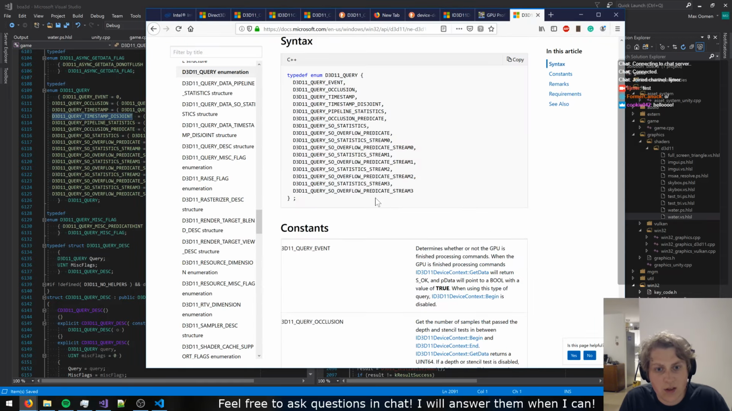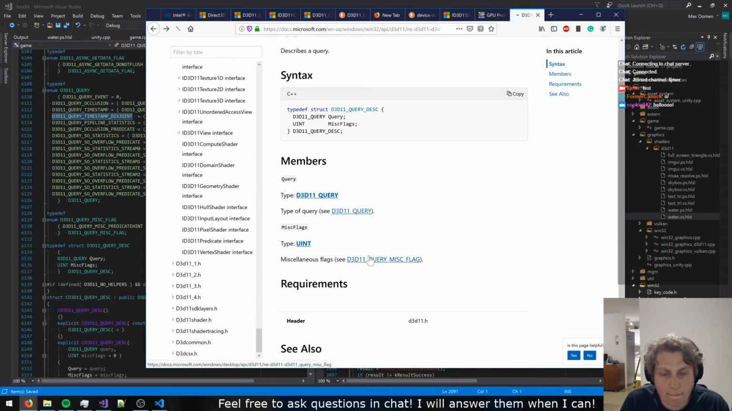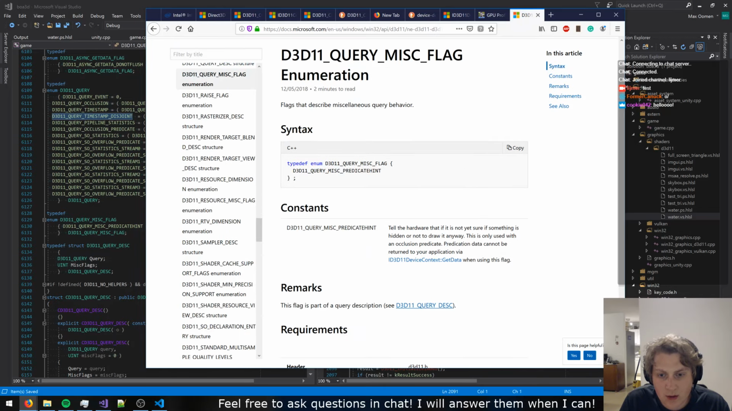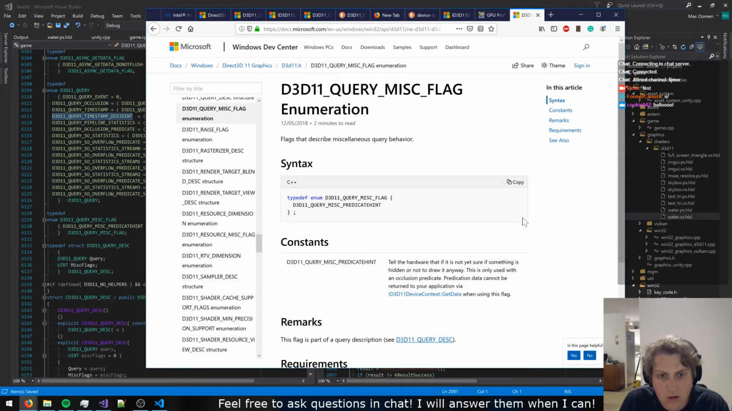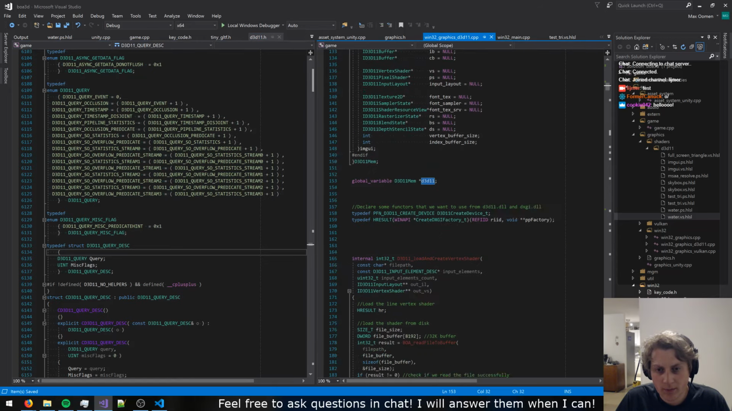Let's look up that miscellaneous flag. Tell the hardware that if it is not yet sure if something is hidden or not to draw it anyway. This is only used with an occlusion predicate. Predication data cannot be returned to your application value. Okay. Looks like we do not need this, so we'll just leave that alone. Let's create these variables and get rid of that old one.